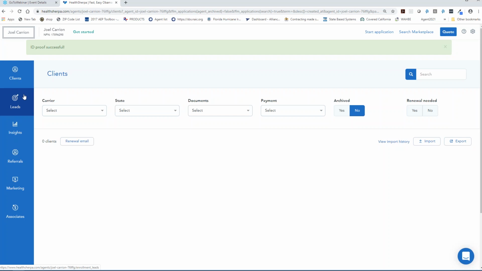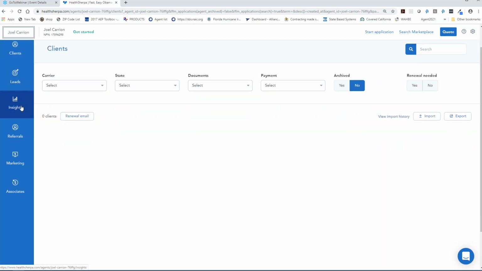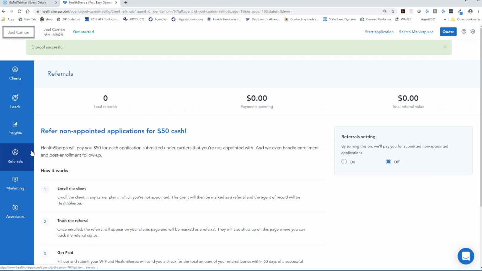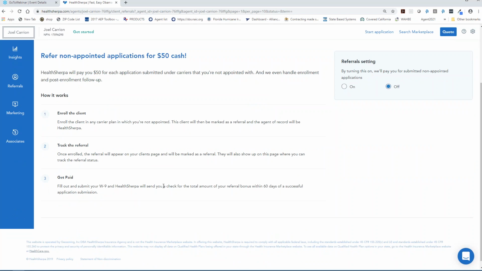The only clients that you will see on the client tab are somebody with a current plan, whether it's a canceled plan, but not something that has just gotten canceled, or an active plan that maybe had some cancellations prior. You will see that in there. Some insights, that's just going to be kind of a report to see what you've done so far: how many submitted apps, leads, what you've sold, average plan premium. Referrals. So this is the referral tab where you can simply turn it back on if you need something, and it details exactly how to do this here.